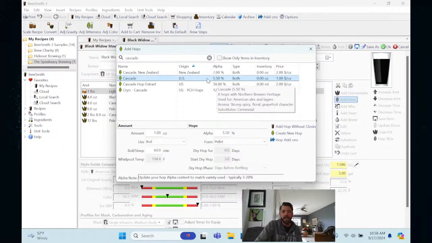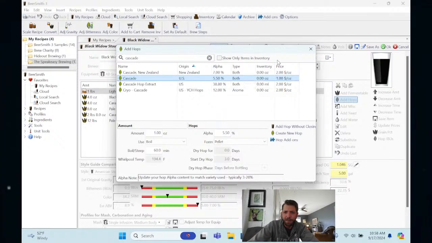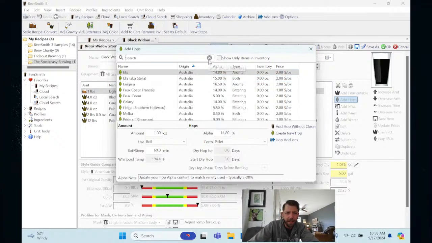Another thing too, we're looking at aroma and flavor. So for aroma, we're looking at a strong, spicy, floral, grapefruit character. Honestly, I don't really want to use these hops in this beer because I want this thing to be kind of bitter, because this is a Black Widow Stout. So let's not do that.